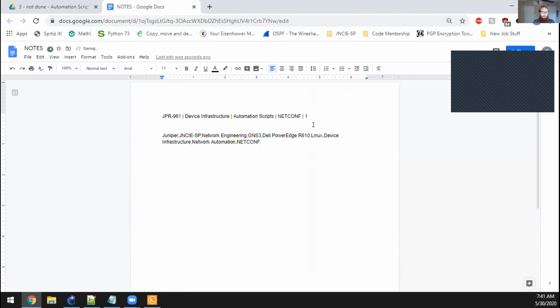So yeah, I think this is all I need. We're learning about Juniper for a test, which is network engineering. We're using Junos 3 on a Dell PowerEdge R610, so we're going to be using Linux Ubuntu servers. We're going to be learning about device infrastructures, the particular part of this exam. And we're going to be using Netconf, so this is automation scripts, which definitely ties into network automation quite a bit.